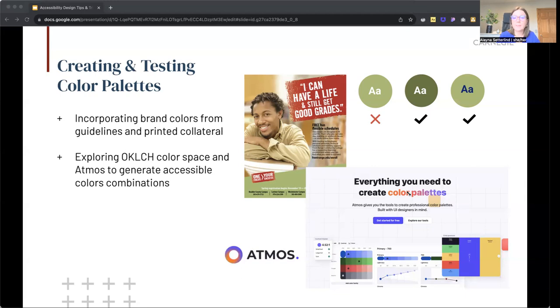And something I also wanted to talk about was exploring OK-LCH color space. This is something that we've been looking a lot more into, different color spaces and different tools that can help us to create more accessible color palettes. So you can see I have the Atmos tool here. This is something that can generate accessible color combinations, and it's a new way to define CSS colors.